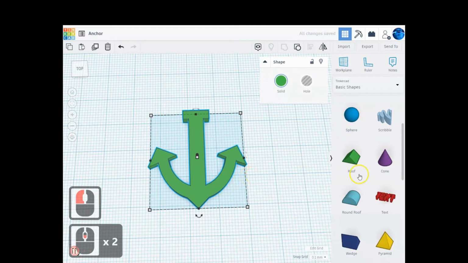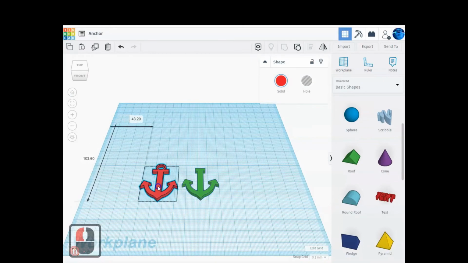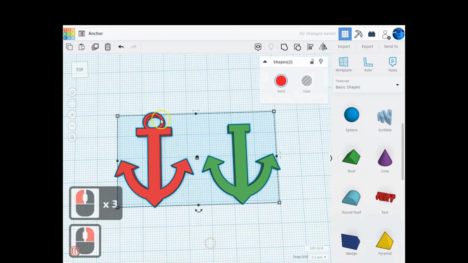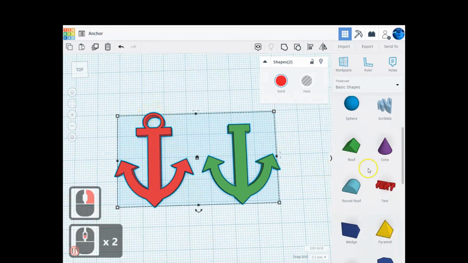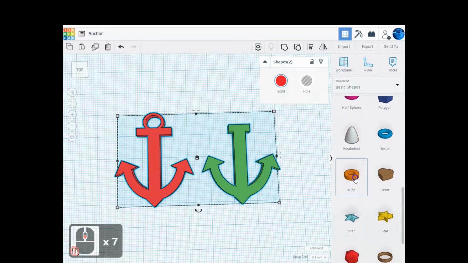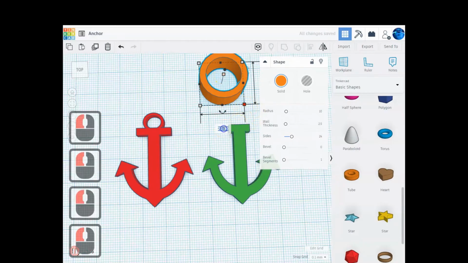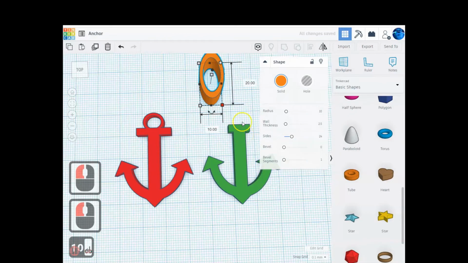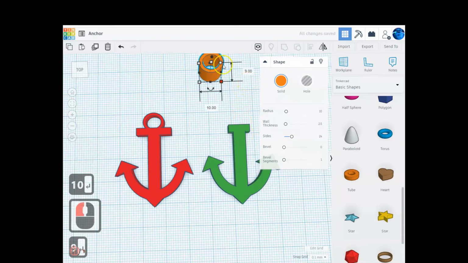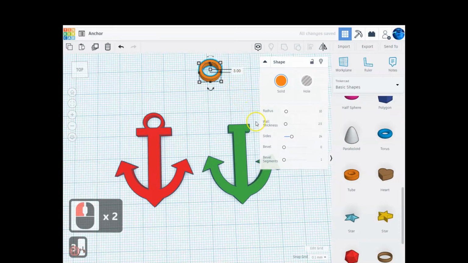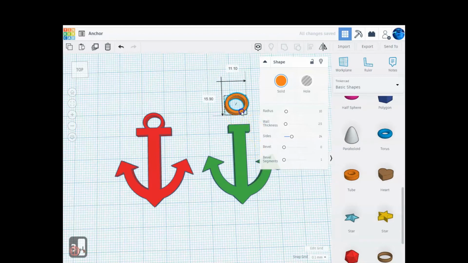Oh, that was fun to change our anchor to green. And then the last step, let's bring this one down here so we can see them side by side. The last step is to get this ring up on the top here. Alright, we're going to scroll down till we get to that tube again. Bring that out. We're going to resize it to 10 by 9 by 3. So 10 on the X, 9 on the Y, and 3 on the Z.